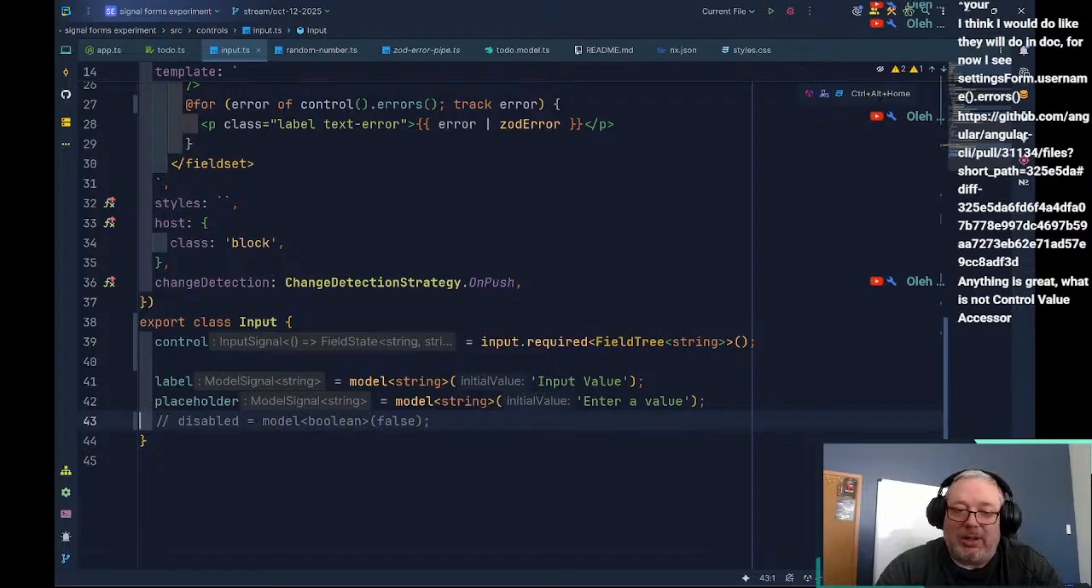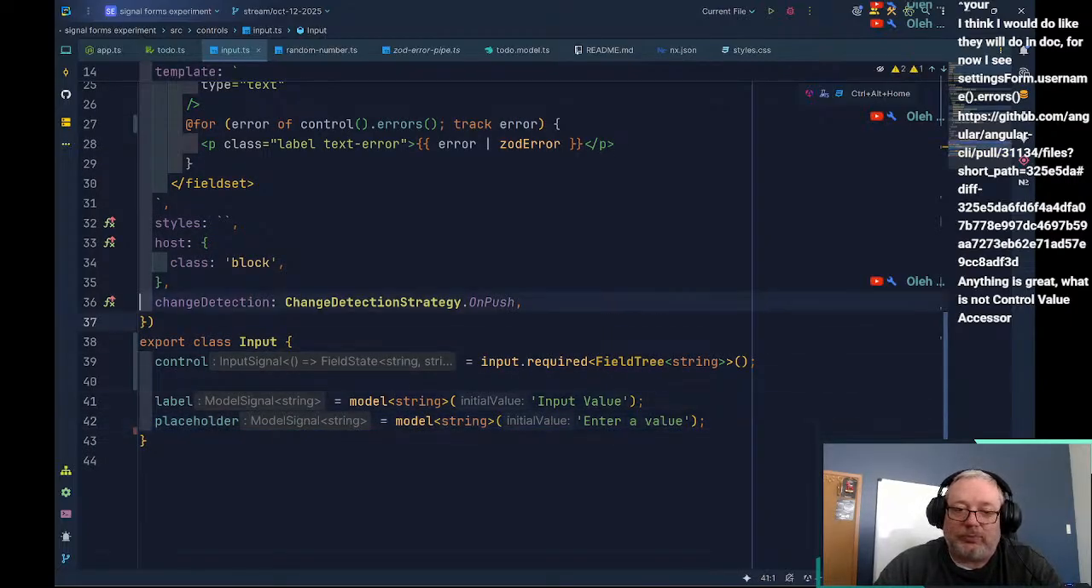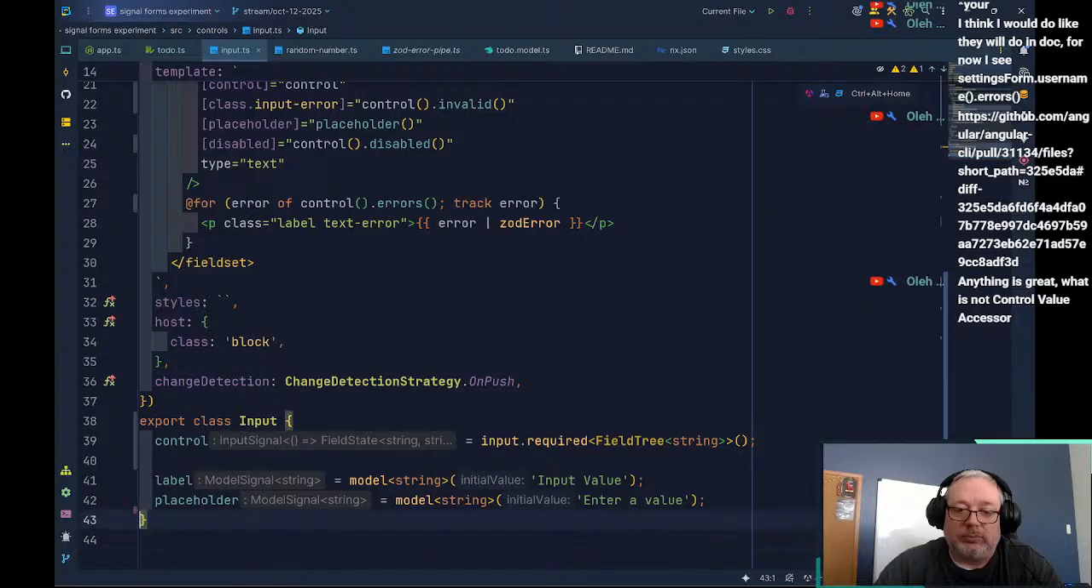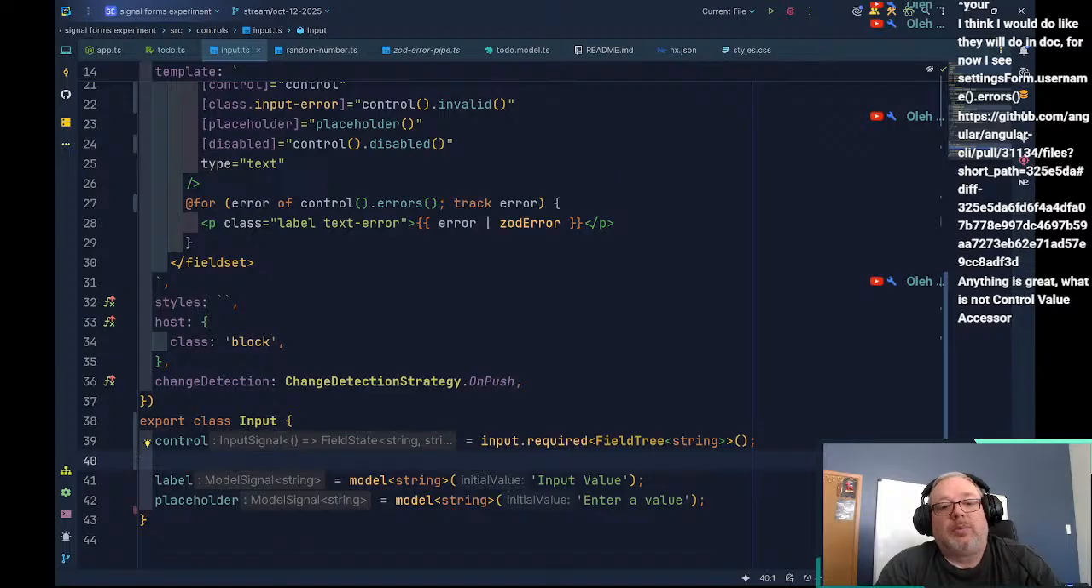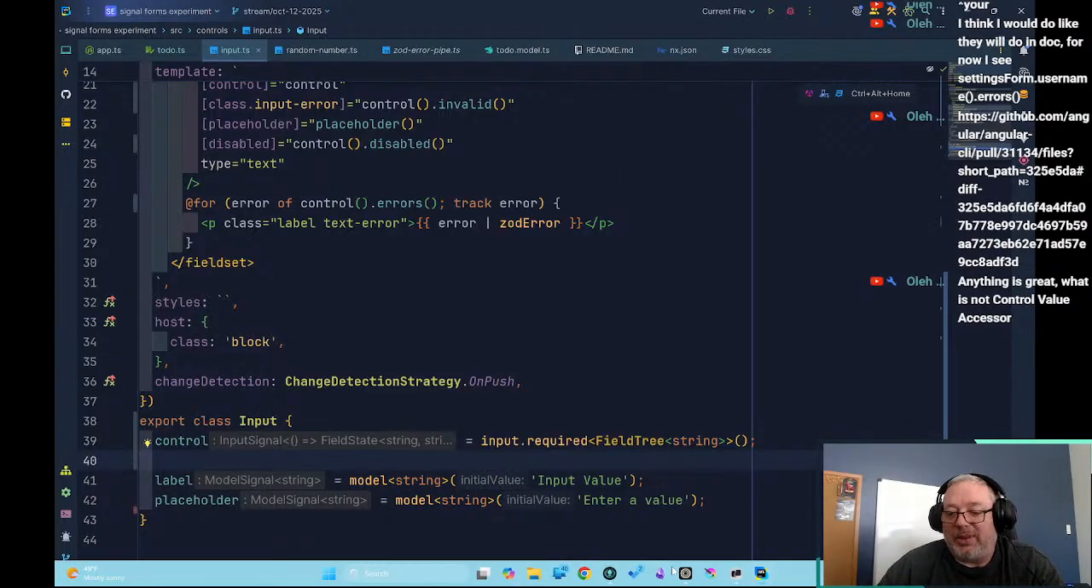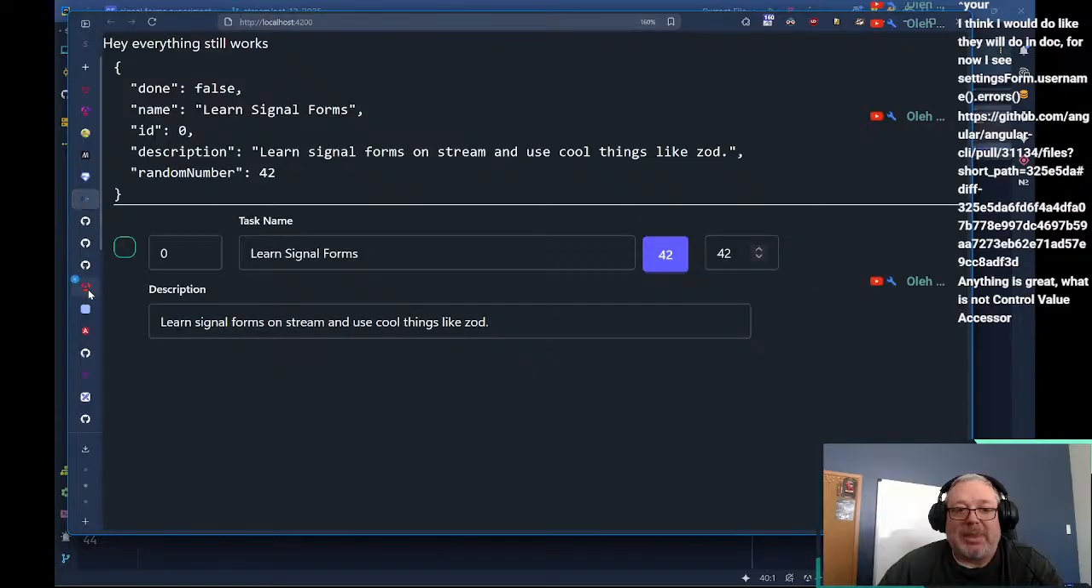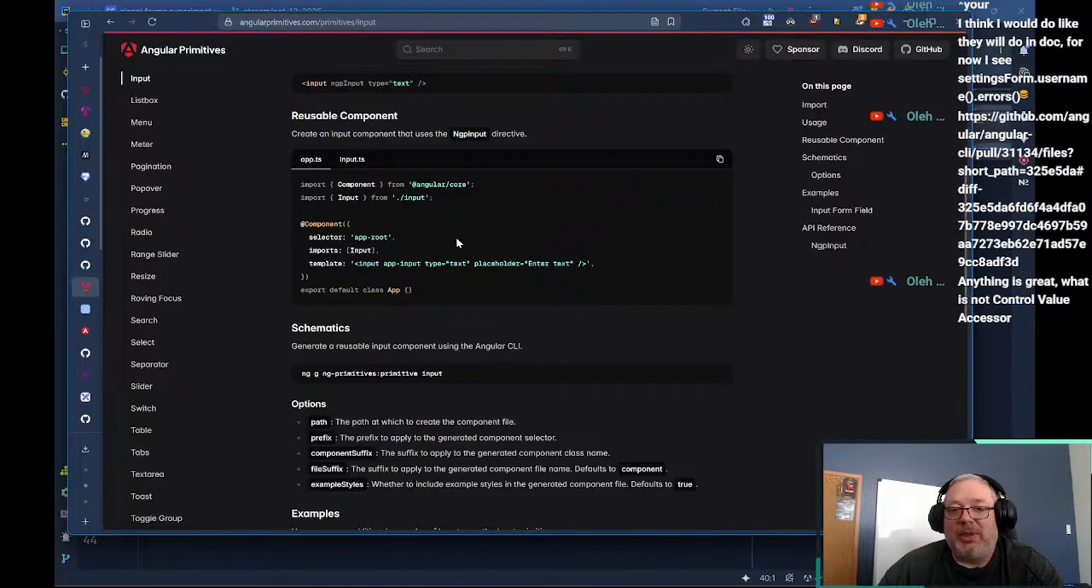This is probably where something like Angular primitives would be useful, because Angular primitives is going to give us a directive that's going to give us all the disabled stuff here. In fact, let's see what happens if we add Angular primitives here.